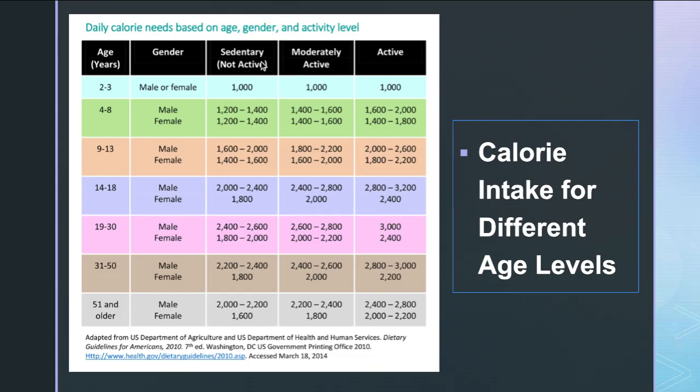So if you're sedentary, if you don't do a lot of activity, you should be consuming calories in the 2,000 to 2,400 range. If you are moderately active, you can see that you can consume a little bit more. And if you're active, if you play a sport regularly, if you do daily physical activity, look how much more you can eat. Okay, so there is totally a relationship between the calories in and the energy out, as we do physical activity.